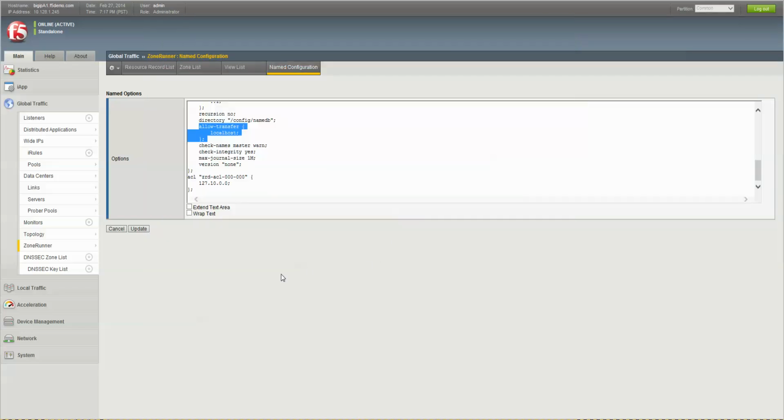Okay, so that's just a quick overview of GTM, how to provision it, how to set up a listener, how to create a zone, how to create a DNS Express zone as well, and how to transfer the zone over to DNS Express. So really cool stuff, a really powerful module there with DNS Express. I'll go over more in coming articles, so stay tuned.